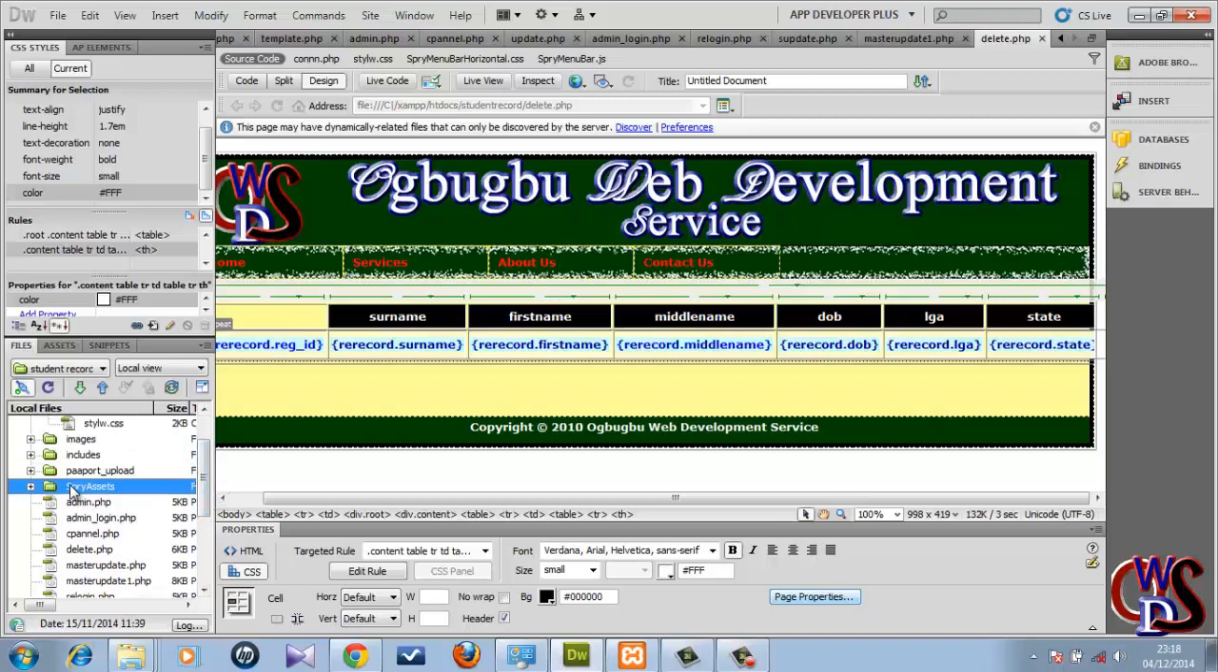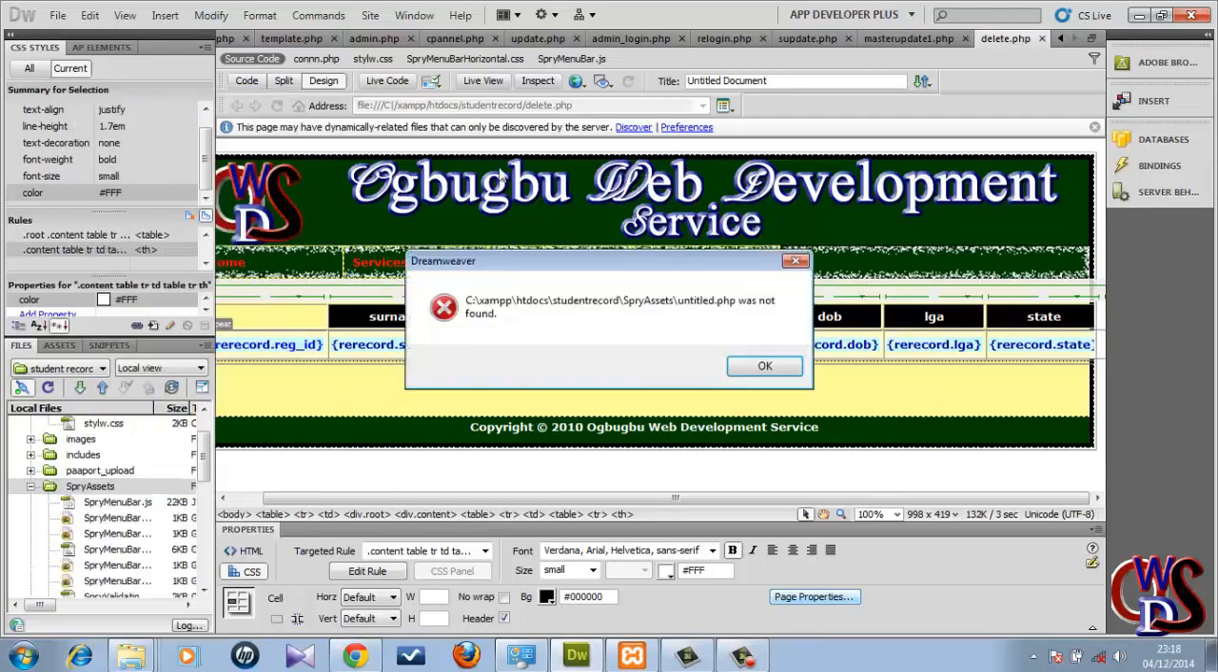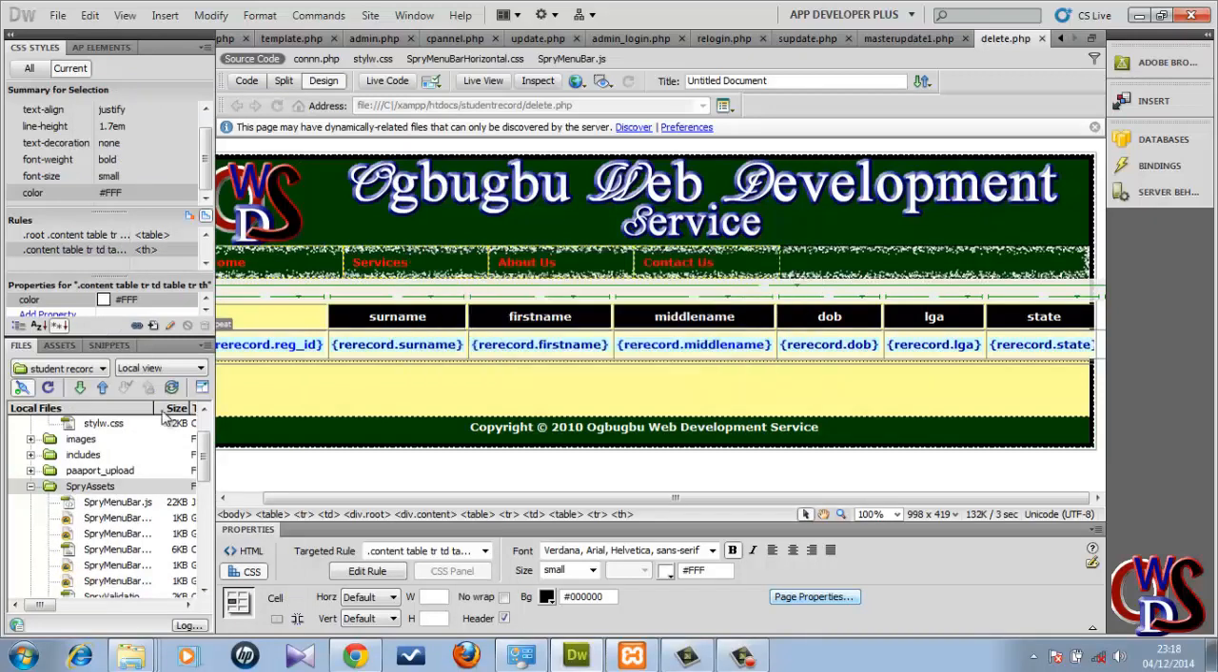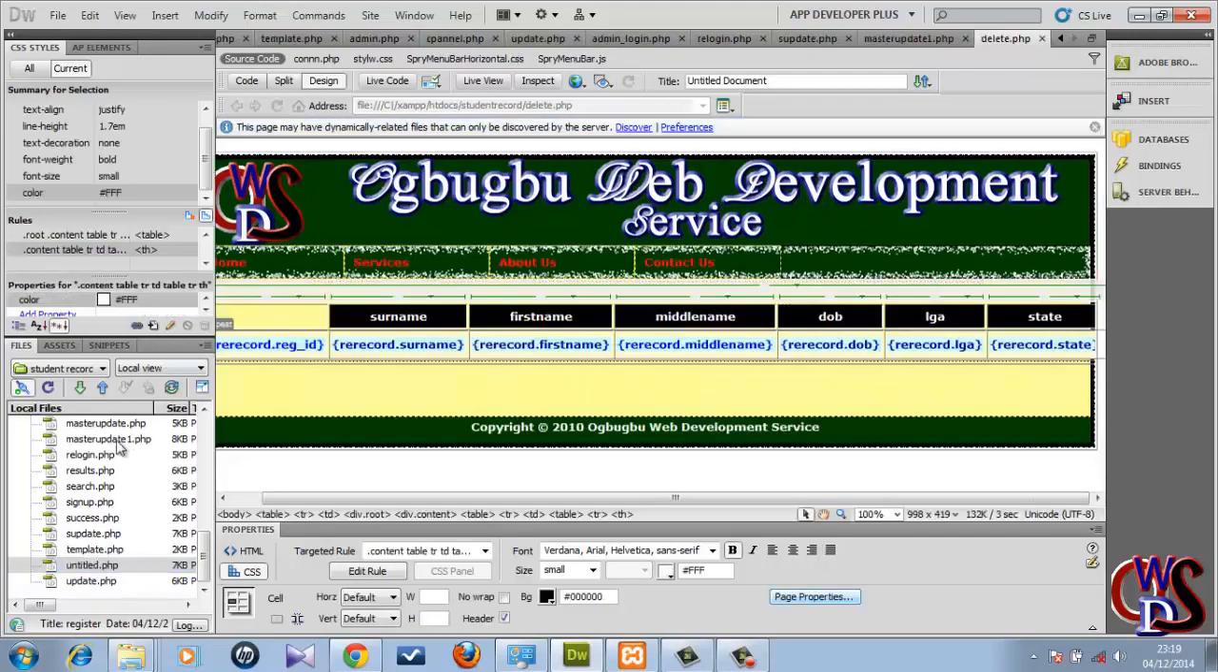So let's create the file. So we'll create a new file. Sorry, I don't know why that is popping up. I'm not gonna use this. That was a test file, practice file anyway.